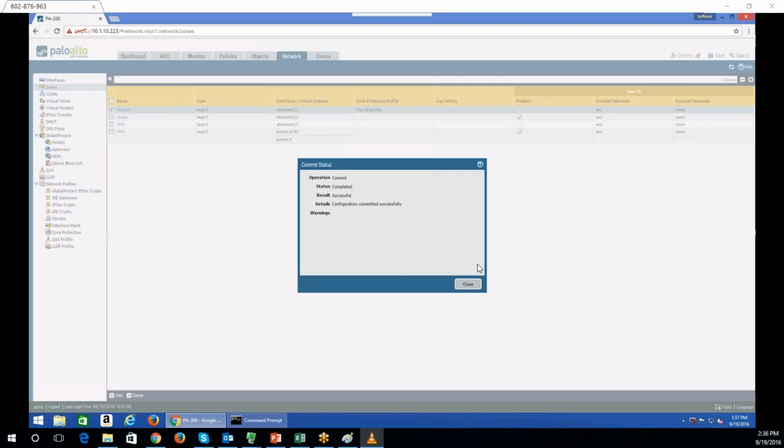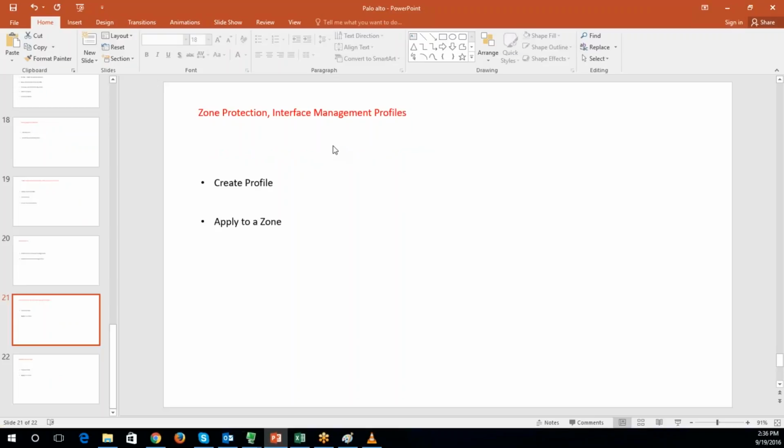I know this is a confusing word. When I heard this word, I also got confused. I understood it as the profile for our management interface, but it is not the same. This is the profile for our different interfaces, except the management one, like inside, outside, DMZ. So don't get confused here.